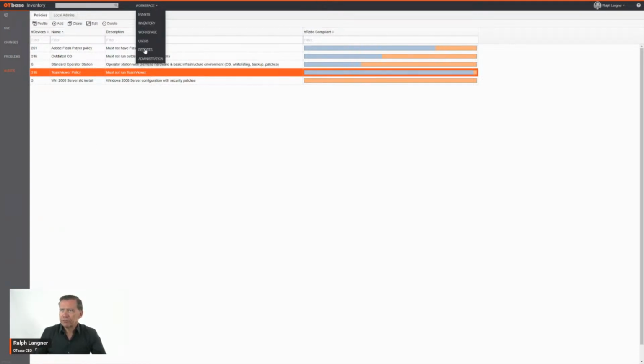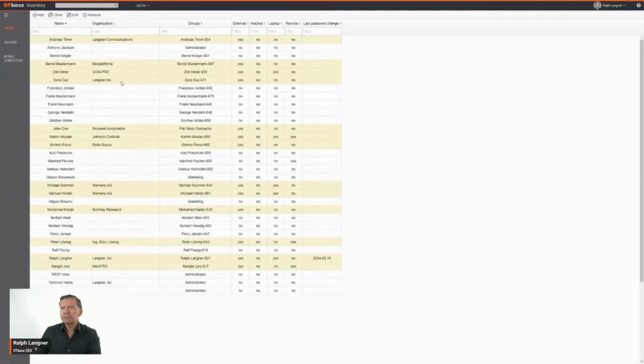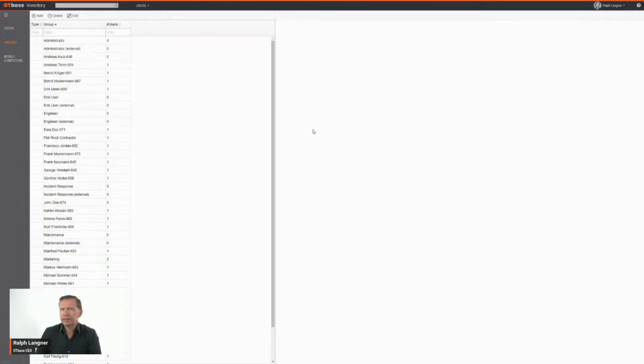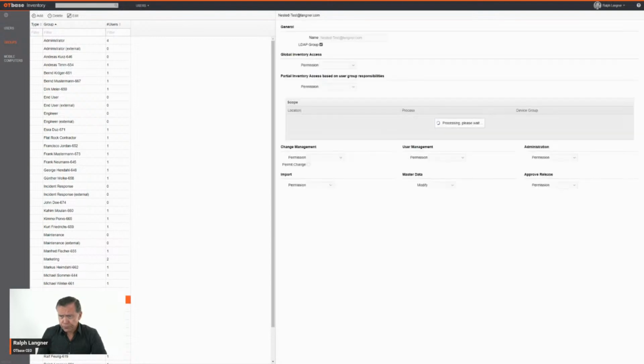What else do we have? The users. Well, OTbase does maintain a local user database, but most of the time you don't use that. Most of the time you will authenticate directly via your Active Directory or via Entra, so using OpenID Connect. And when it comes to access control, this all happens right here in the groups piece. And here in groups, you can set up your access control items. Once you have selected a group that will usually correspond to an existing group in your Active Directory or an existing group in Entra.